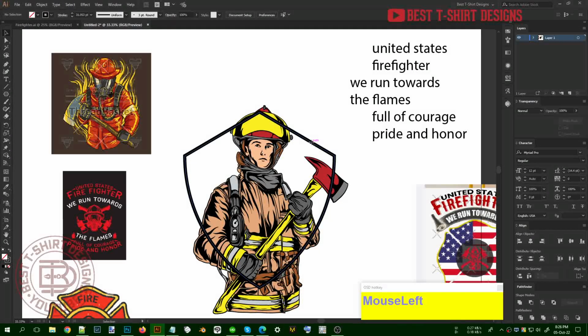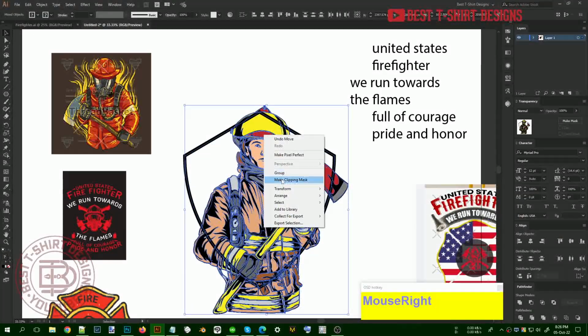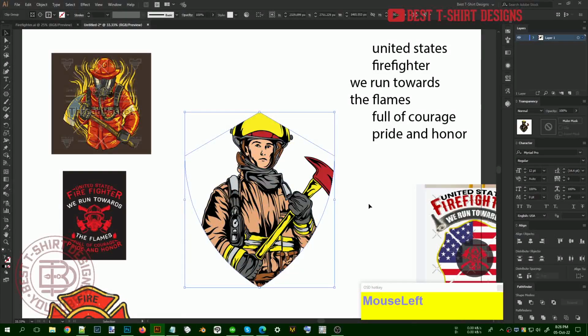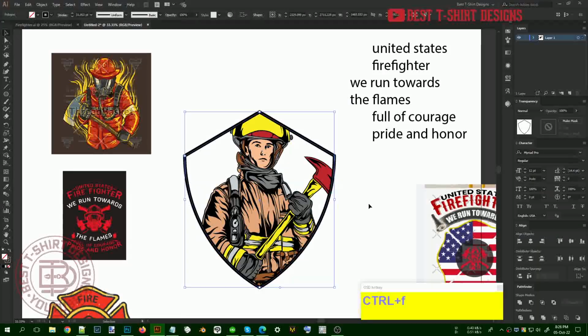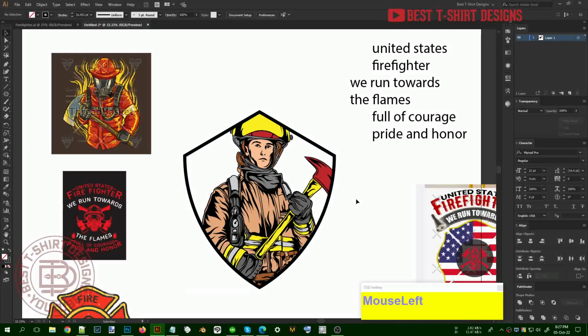Make sure that this shape is on top of everything, and right now, as you can see, I can see that on top of my graphic. So let's select these two, right click, and then make clipping mask. It is going to look like this. And now I'll just press Ctrl F. Ctrl F will paste the shape that I just copied on top of everything here. This is how it is looking, and this is good for now.